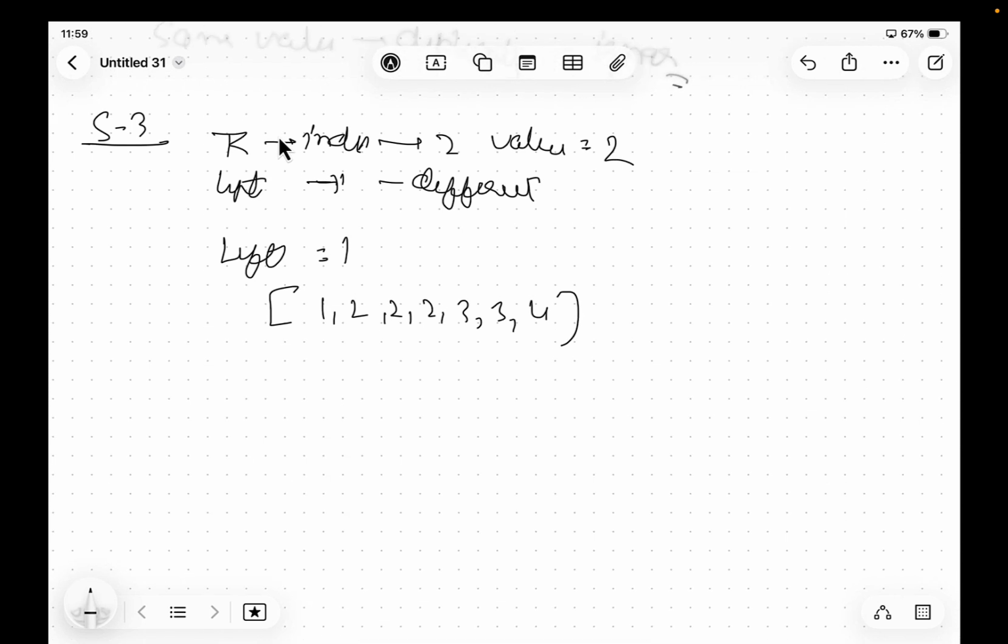Okay, so now coming to the next step, again I'm going to move R to the next index, that is 3, and you find the value is 2, right? And if you compare with the left element, left is pointing now here, right?